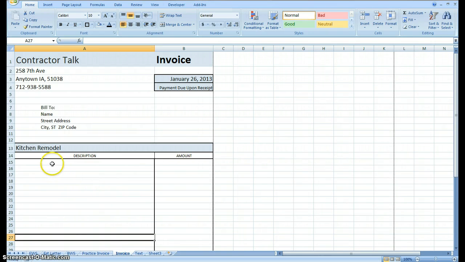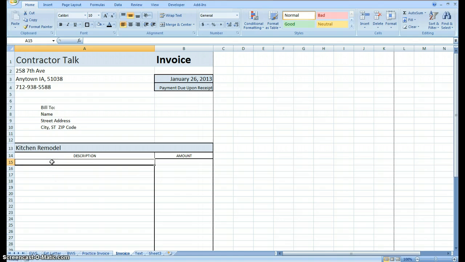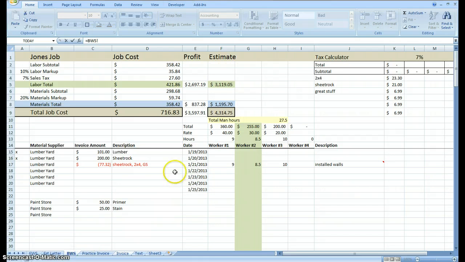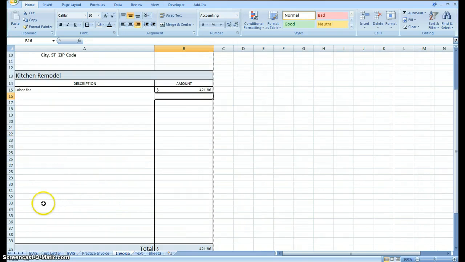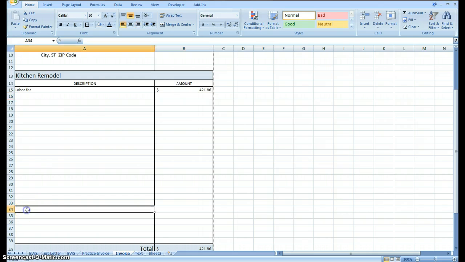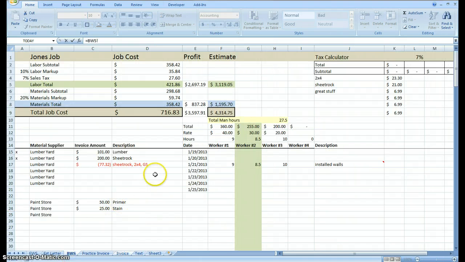I'm going to go to my invoice. I'm going to also write labor for, and in this column press equals, go back to my bill worksheet. My labor cost is right there. That's enter. And again, I usually do most of my description in the labor area, and materials is generally a pretty light column. So I write materials, press enter, bill worksheet.